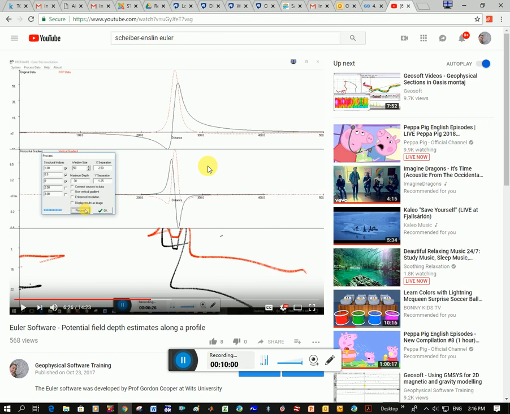And you're not 100% sure of your structural index. So is it 0.5 for a contact? Is it 1 for a dike? What is your window size? That depends on the gridding of your data or the station spacing of your data. So there's just a lot of different inputs that you've got to deal with. That's why I would say understand a profile first. Understand what's going on in a profile of your data first before you jump to 3D.